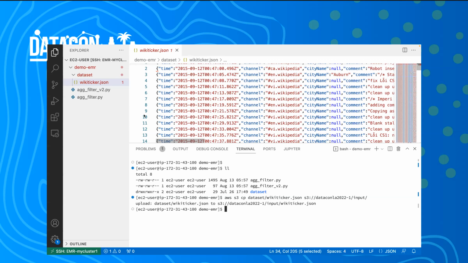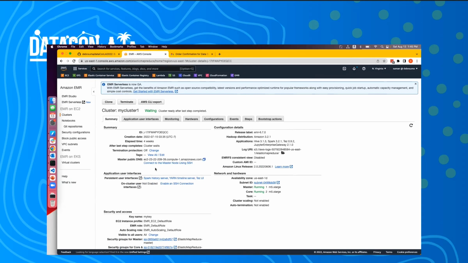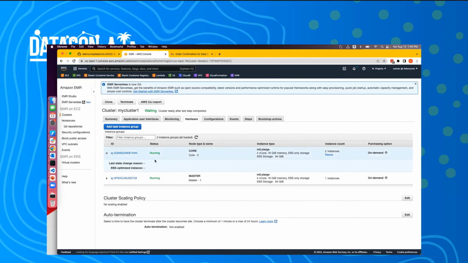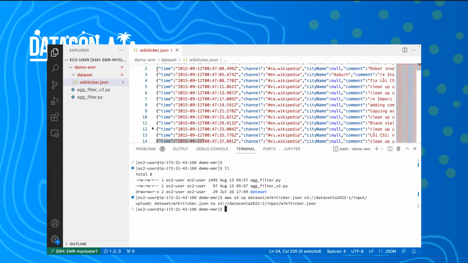Yes, this is where they have installed all these software. So if you go to here, and if you come to hardware, you will see that there are EC2 instances which are actually running. Auto scaling, yes, everything is in there. All right, so now let's see what processing we are going to do.